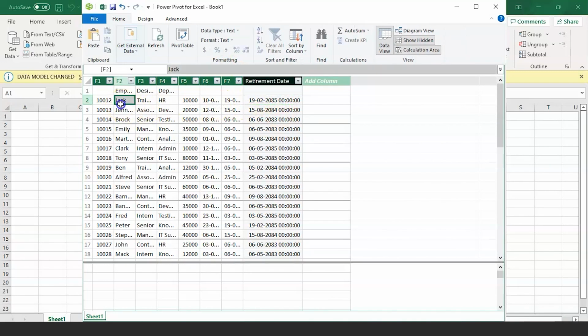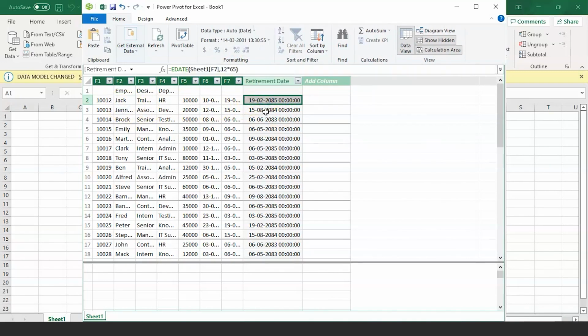So the first one, that is Jack, has the retirement date of 19 February 2085. And similarly, Jennifer has her retirement date at 15th of August 2084. So that's how we use the DAX functions in Excel. So this is one of the several DAX functions in Excel, that is DAX date and time functions in Excel.